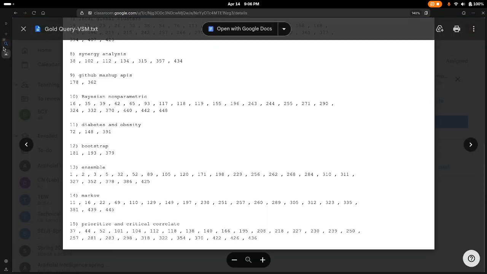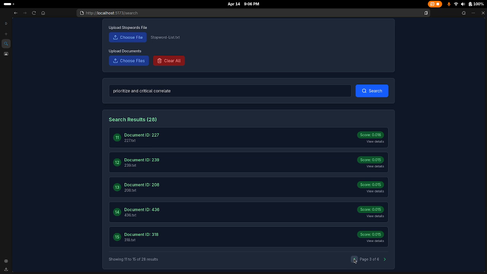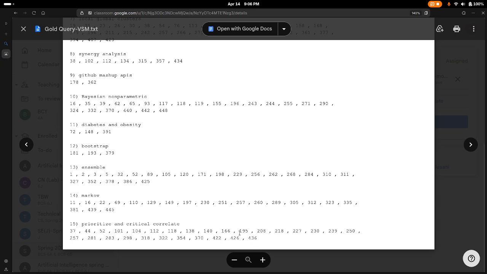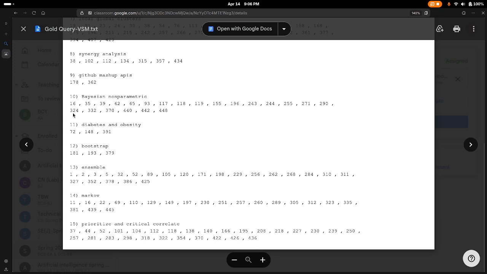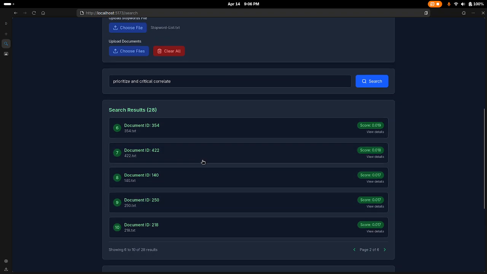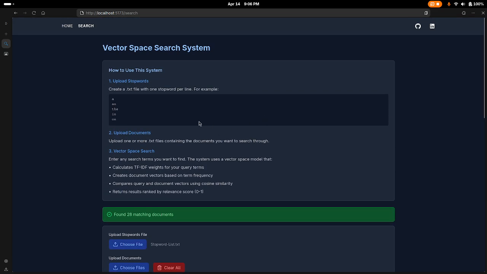138, 140, 166. 138, and what else did we have? 166, 138, 166 and 140 as well. There we go, 140 as well. If you run this for yourself, you're going to see all the documents listed. So there we go, we have a nice looking GUI here as well.